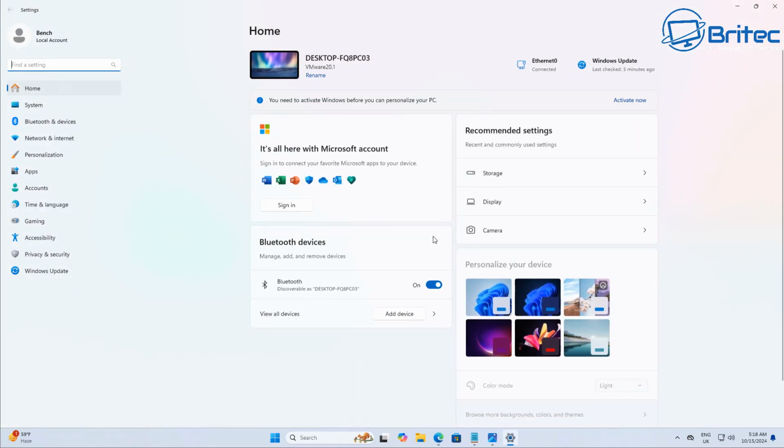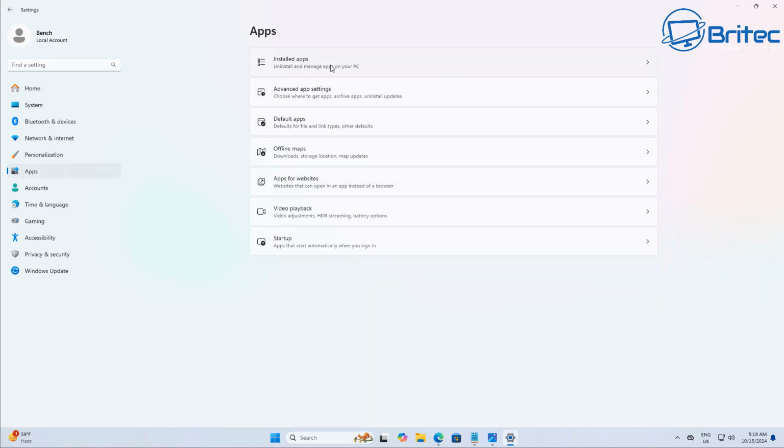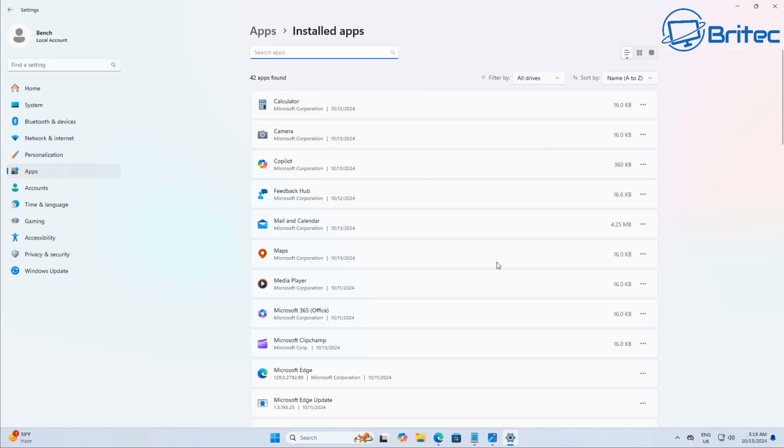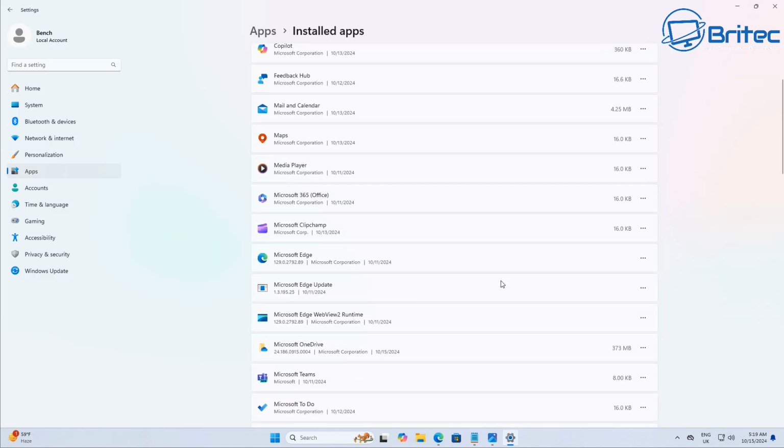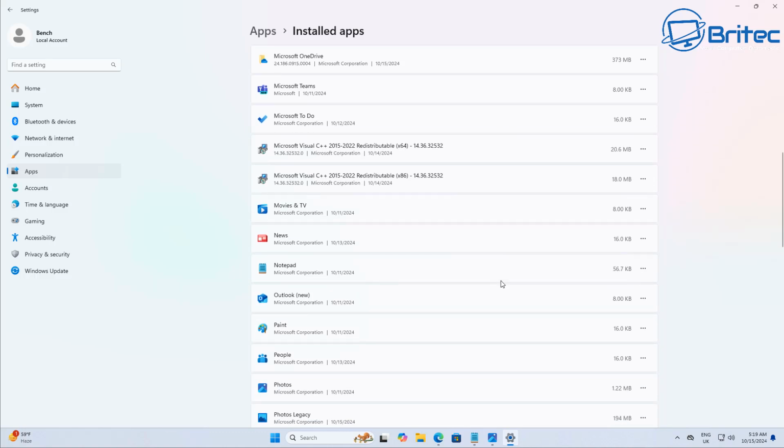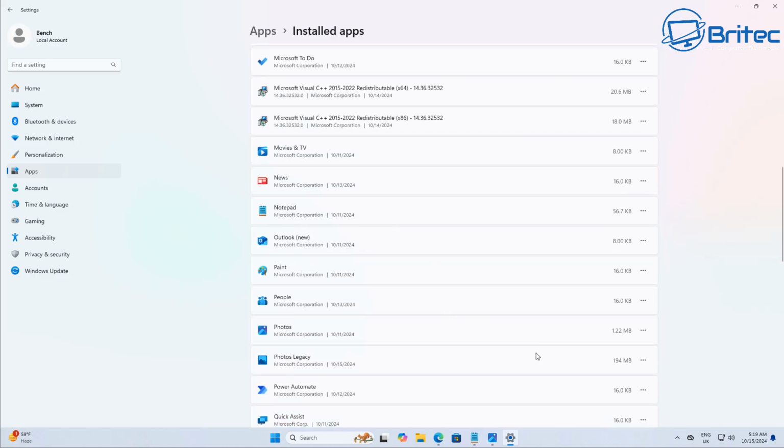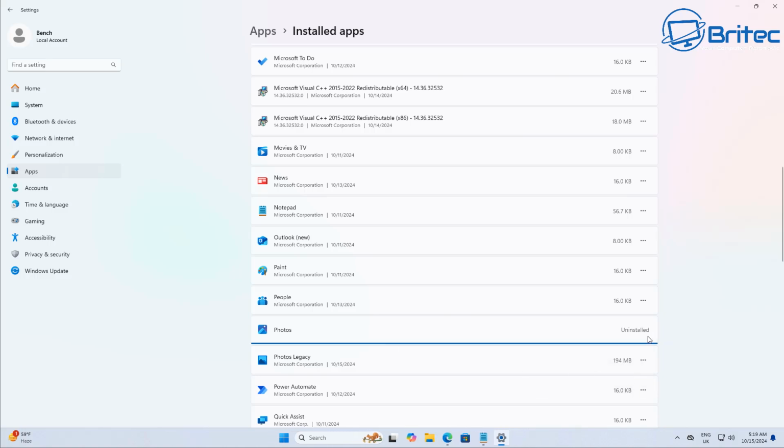Well, you can go to Settings, inside the Settings panel, come down to Apps, and then go into Installed Apps. Inside your Installed Apps here, all you need to do is find the Microsoft Photos app. And there should be two of them on here now because we've installed the older Photos Legacy app, which is right here. And we also have the Photos app. So you can click on the three dots and click uninstall, and it will uninstall the actual AI photo app from your system. And if you want to use the legacy one, you can. But if you want to uninstall both of these, just click the three dots and uninstall them both. And they are now gone from your system.